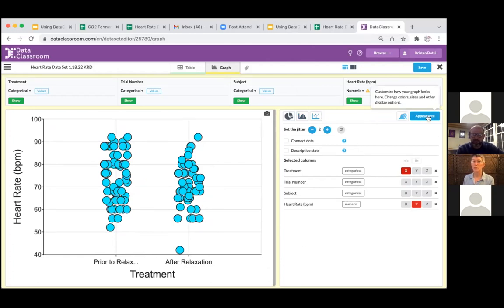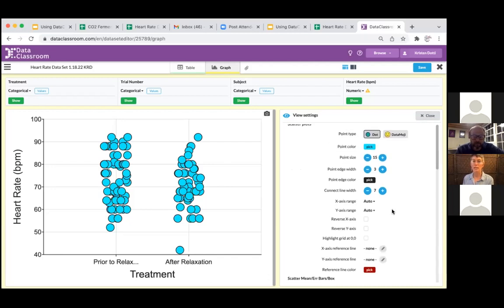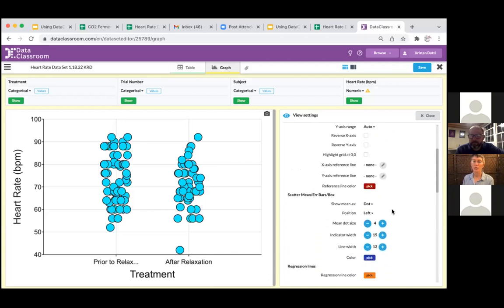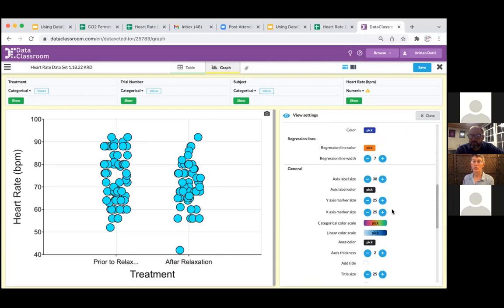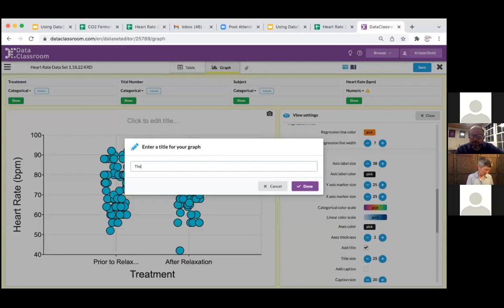So I can go to the appearance button and do all of the usual things. I want a title on my graph, so I can slide down until I find the title section and add a title in the general information here. So this is the impact of... okay, so now I have a title.